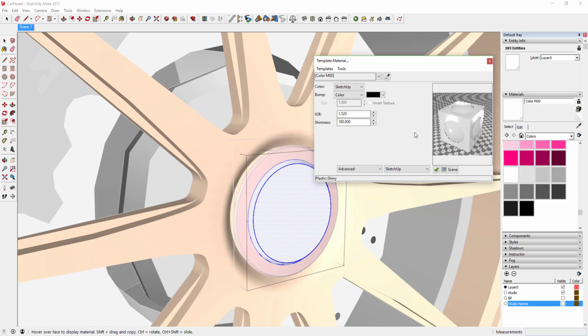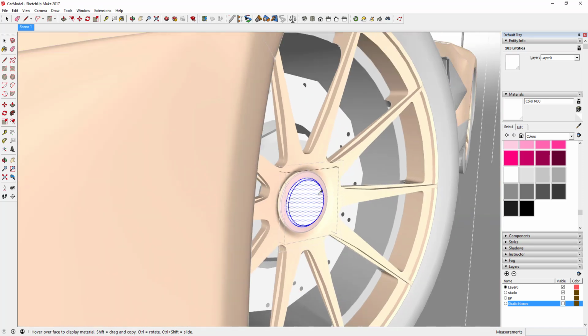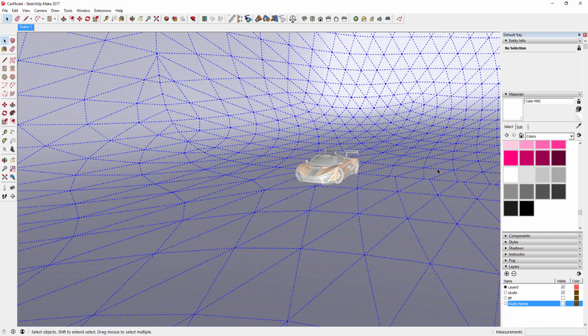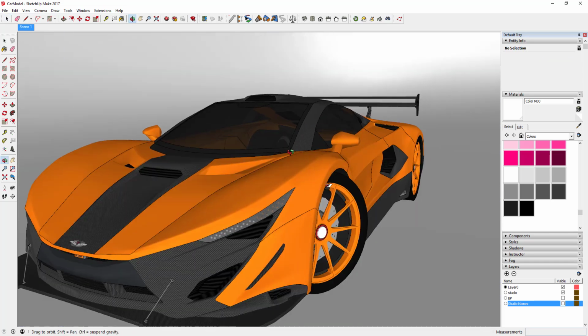Again, I'm not doing anything special. I'm not adjusting any of the shininesses or anything like that. I'm just applying the default template materials, because I think for what we're trying to do right here, that's probably going to be good enough, and that's going to spit out a pretty good result. So anyway, I'm going to get back out of that.